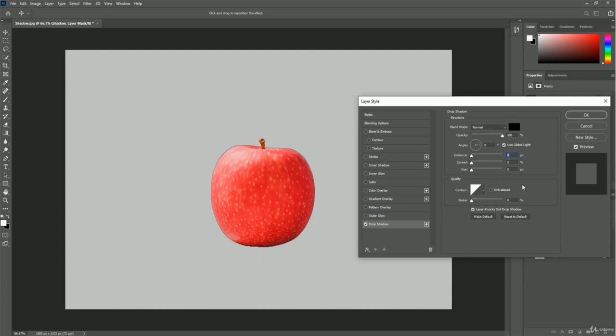At first we have to work with the distance. So let me increase the distance. If you increase the distance, then you can have the look of drop shadow on the apple. So let me increase the distance, and you can take a look. We are having a drop shadow on our apple. So I want to go for 40 pixel for distance, and I want to increase the percentage of spread.